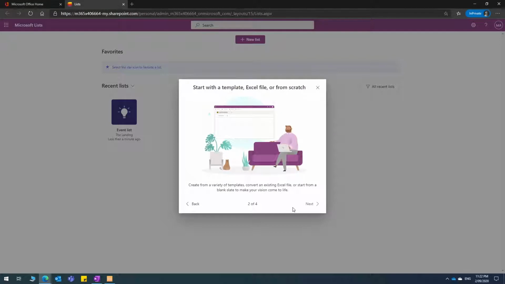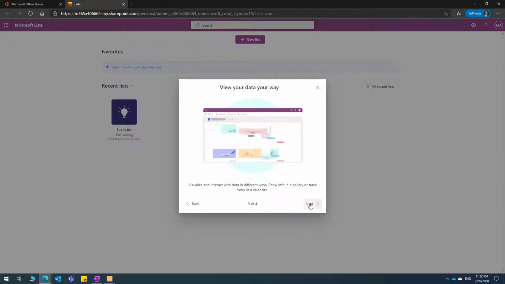Let's go to the next step here. And it says that you can start with a template. You can even bring it from an Excel file or even start from scratch. And the idea is you can do whatever type of lists that you need. And that could be to organize an event, manage a project, or even perhaps do personal tasks.